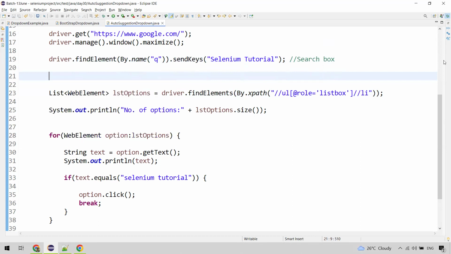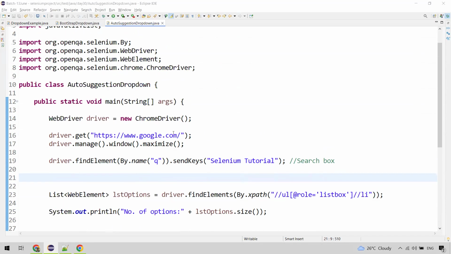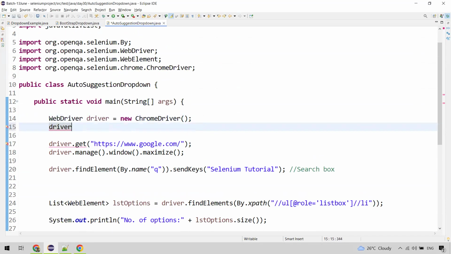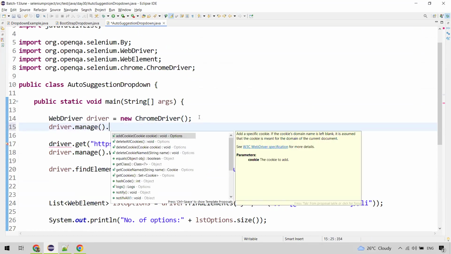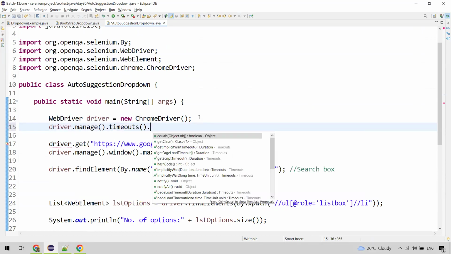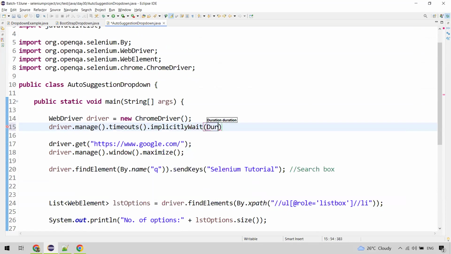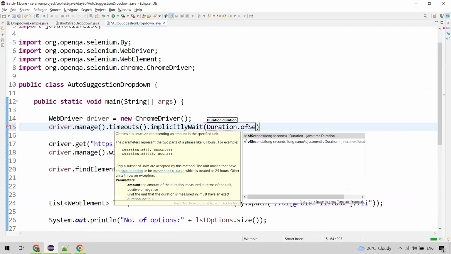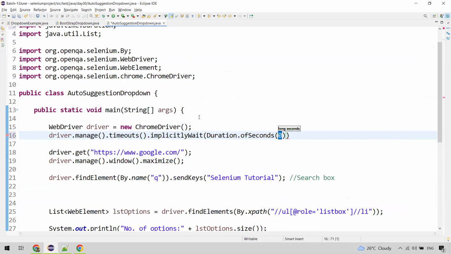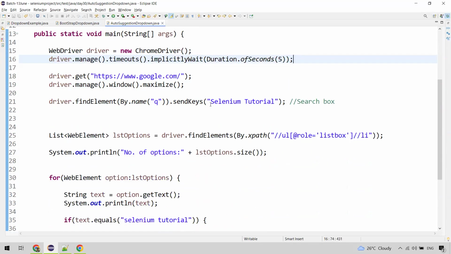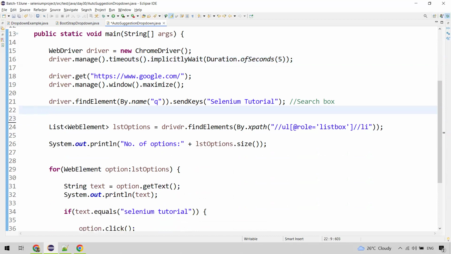Anyway, we learned the waits now, right? So we can directly use the implicit wait as well. So let's use implicit wait. Driver.manage().timeouts().implicitlyWait for a duration of 5 seconds. 5 seconds is also enough, or 3 seconds, but let's give 5 seconds. So within 5 seconds we'll get all the suggestions applicable to this, and after that it will try to find this.